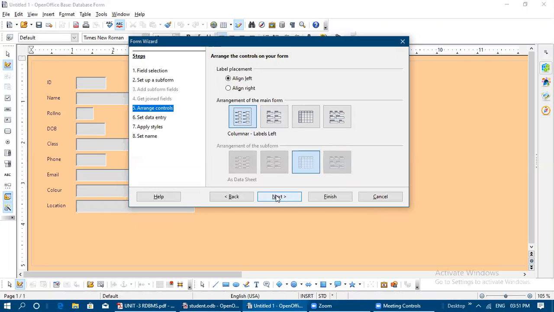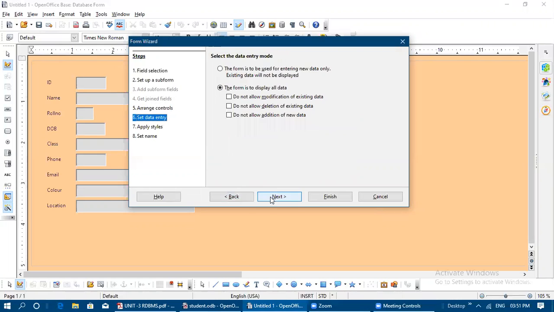Okay, after that you click on next, you set the data entry. Okay, so this form is to display all the data only. So next we need to click on next.